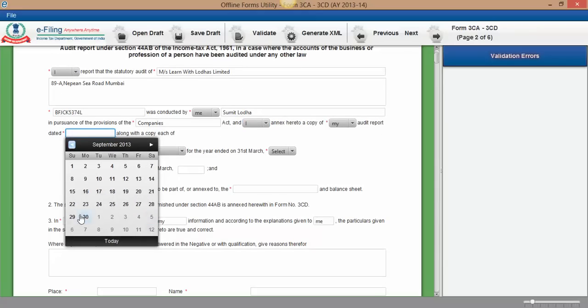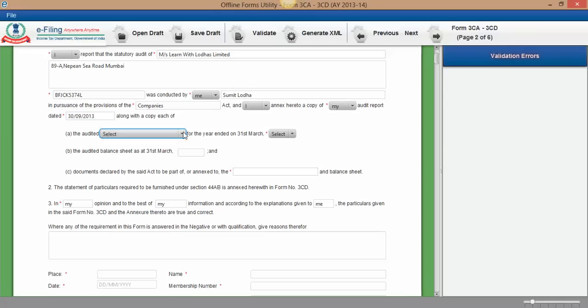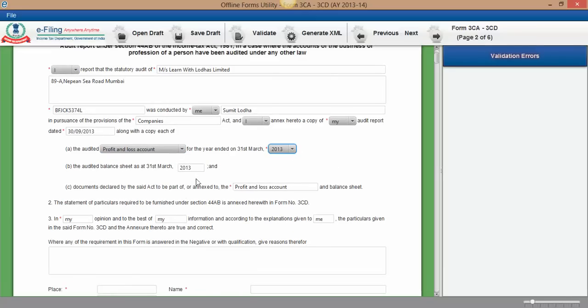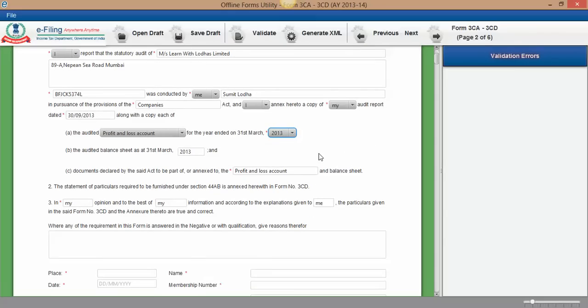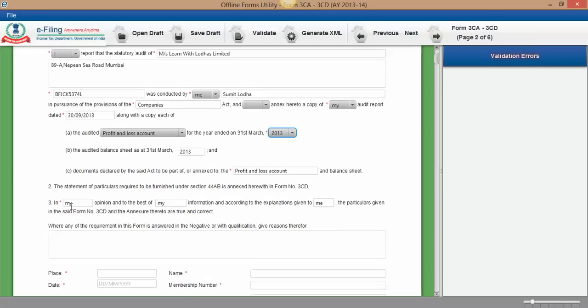In my case, I have conducted it on 30th September 2013, along with a copy each of the audited profit and loss account and balance sheet as on 31st March 2013, and documents related to the said Act to be annexed to the profit and loss account and balance sheet. Okay, I think up to this it is clear. Next, the statement of particulars required to be furnished under section 44AB is annexed herewith in form number 3CD, and in my opinion and to the best of my information and according to the explanations given to me, the particulars given in the said form number 3CD and annexures hereto are true and correct.